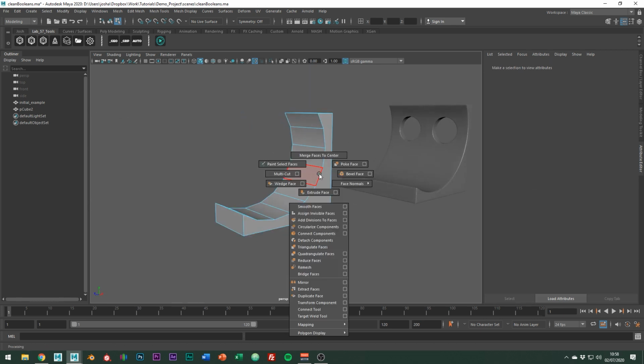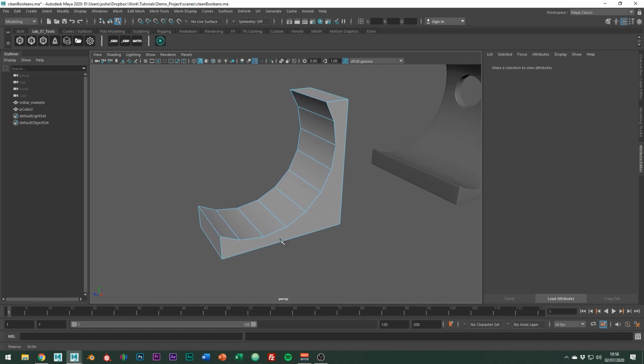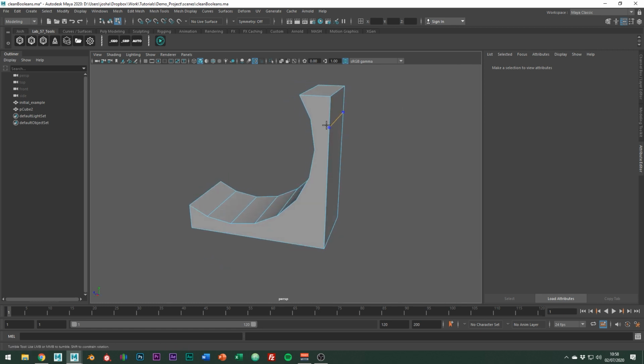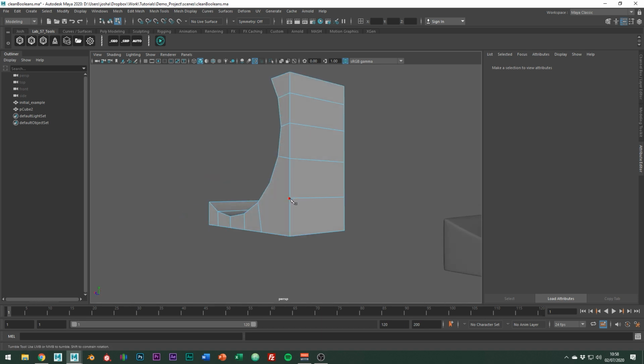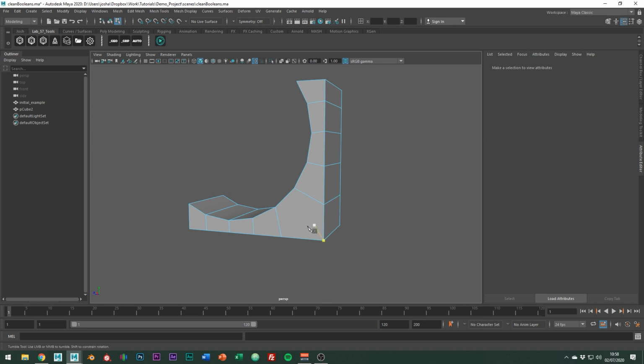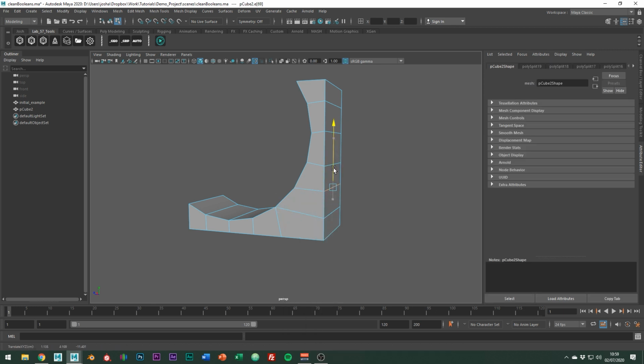Continuing with the Multicut tool, we can just start to connect up the edges, removing all the n-gons. Just connect up the vertices. Just use Control to add in these edges here. Really shouldn't take too long. Right, so we have an n-gon here, and an easy fix to this is just to add in another edge like so. Just move this edge up. And now we have a quad.